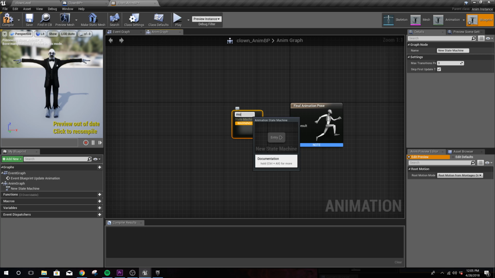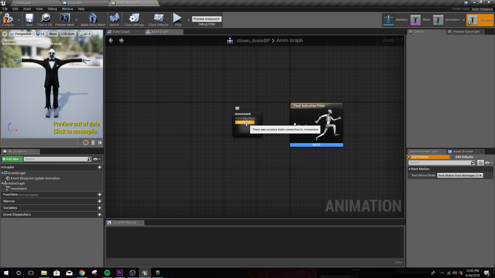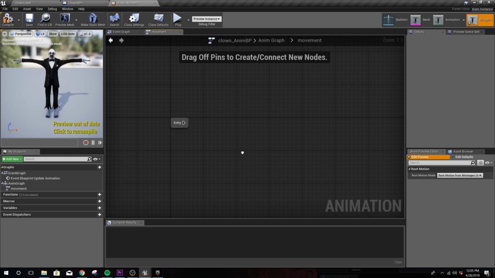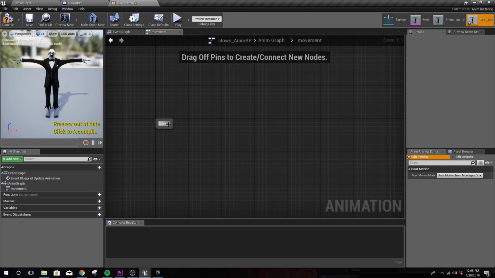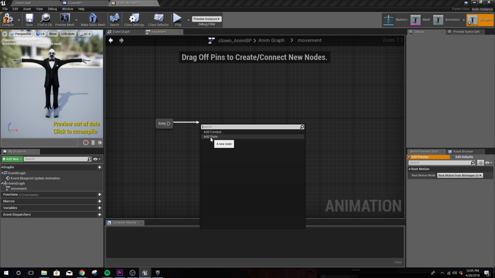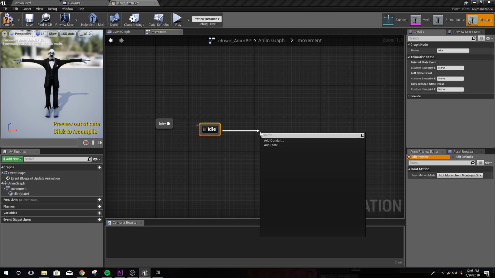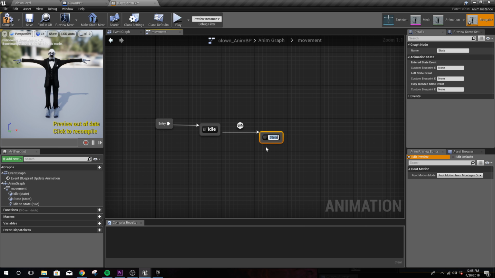People always call this movement, and I think that works totally fine. So clicking into movement, this is the actual state machine, and this is where we will add the individual animations. So let's add a state, so an animation, and we have two animations. The first we can call idle, and let's drag off of that to another state. The other state was jumping, I believe.